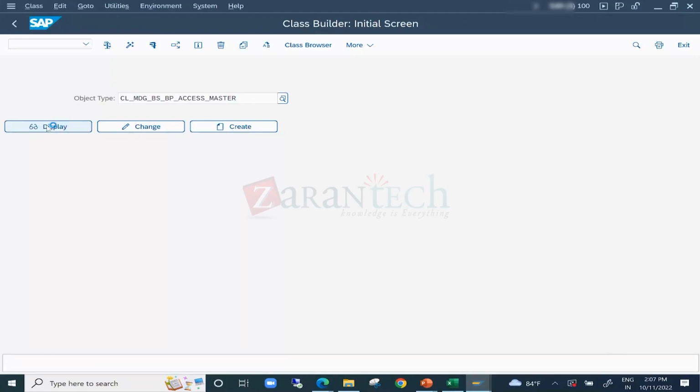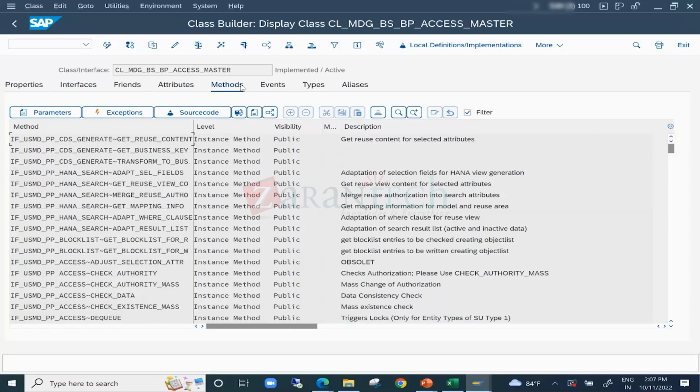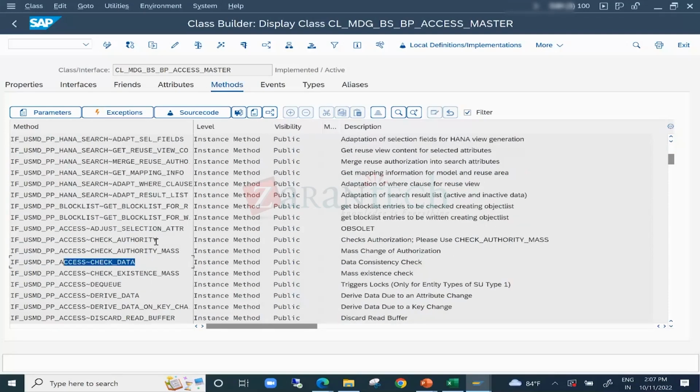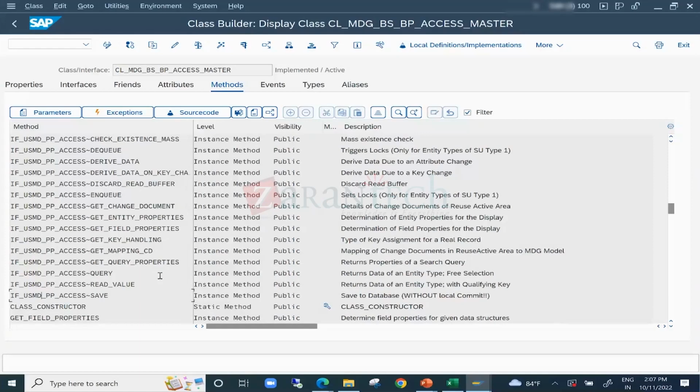This is a BP one. So in the BP also, you'll find this access interface, and you'll have the same methods: check, authority, enqueue, dequeue, derive. The logic will be different. This is for BP and that is for material master. Okay, query, read only, save, everything remains same.